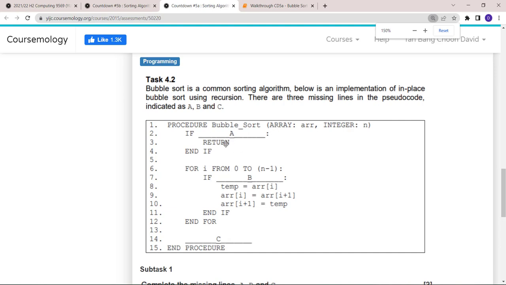So what is missing here is actually a base case. When you hit the base case, and what is the base case? When you have less than 2 elements. That's a base case.